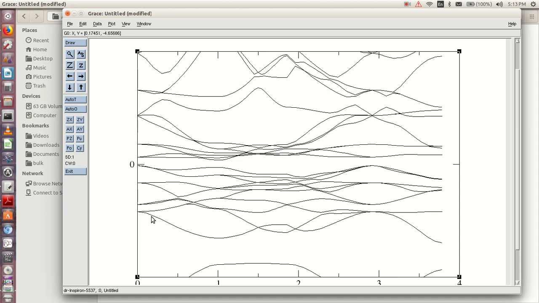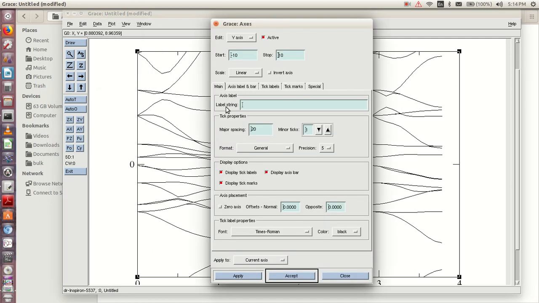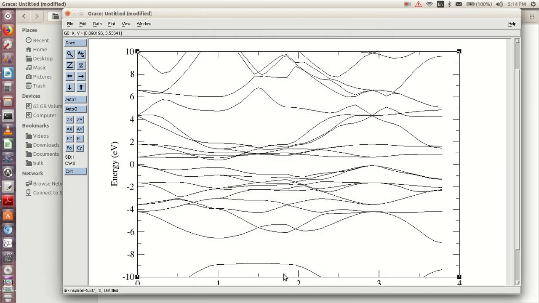Now let's fill this part. We go back to the same plot axis properties. Let's label our y-axis. Our y-axis will be energy in electron volts. Then the major spacing, we might want it to be 2, and the minor tick maybe 1. Then we click accept and that will bring out these parts.